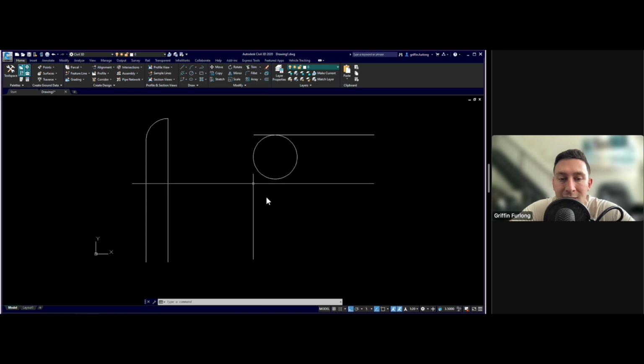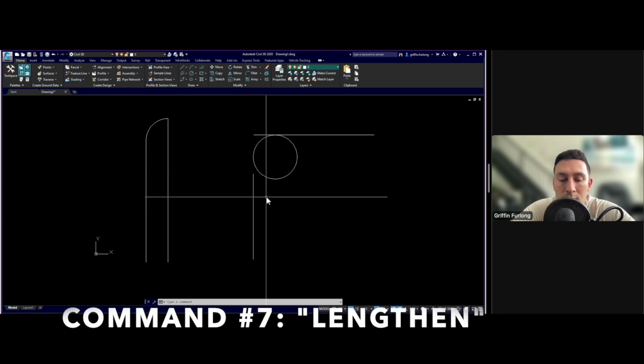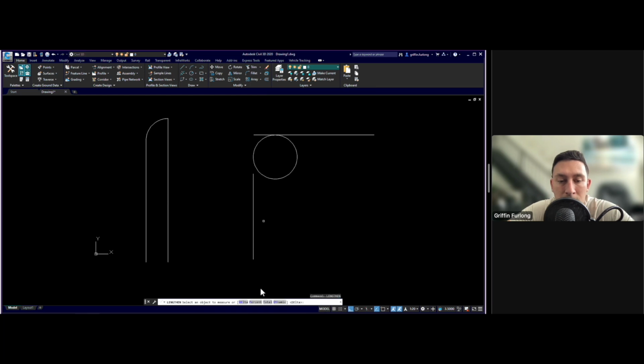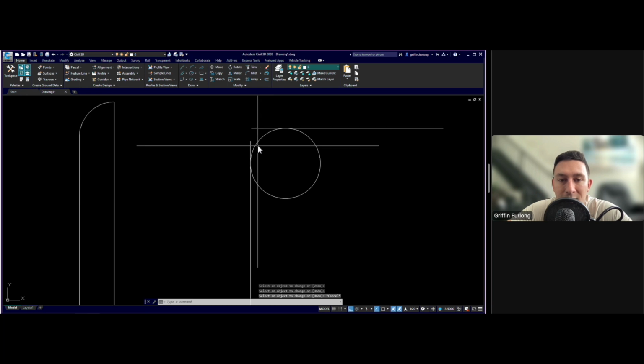In order to lengthen this line, one way you can do it is by typing in lengthen. So we can type in lengthen, then it's going to ask me for a delta. I want to do delta, I want to add like 10 more feet. So I'm going to add 10 more feet to this guy, and I'm going to keep pressing it until it touches the line. That is one way that you can lengthen that line.